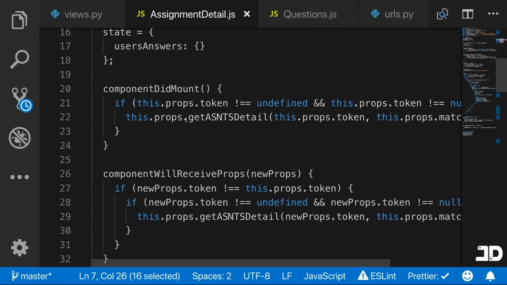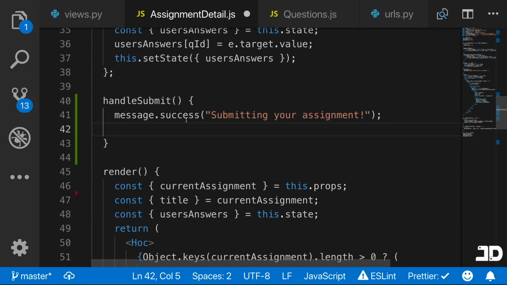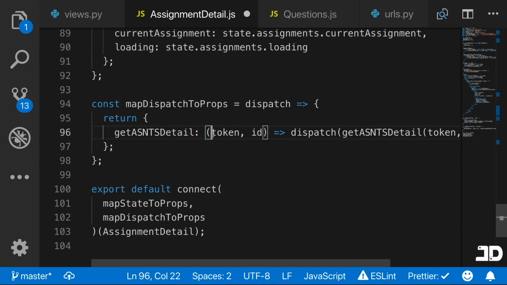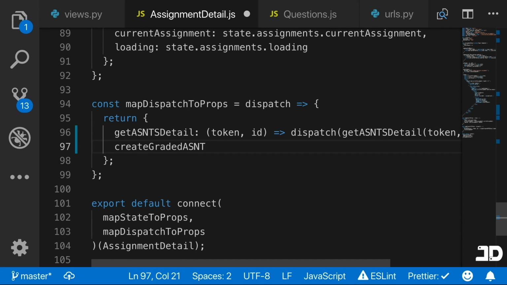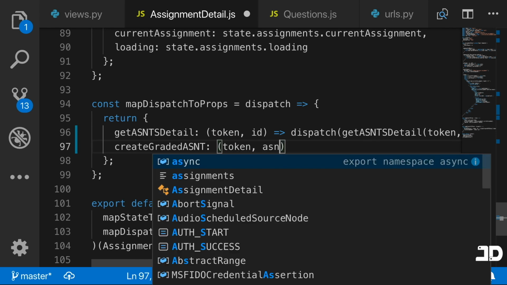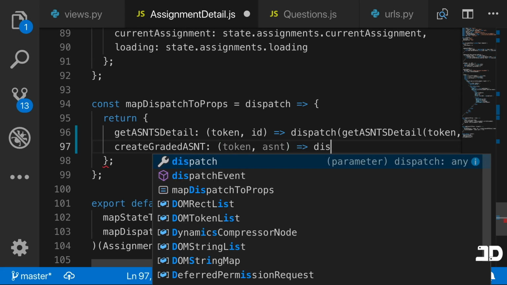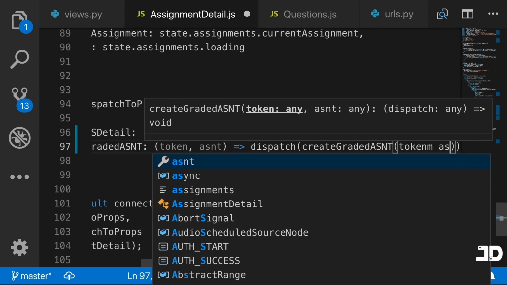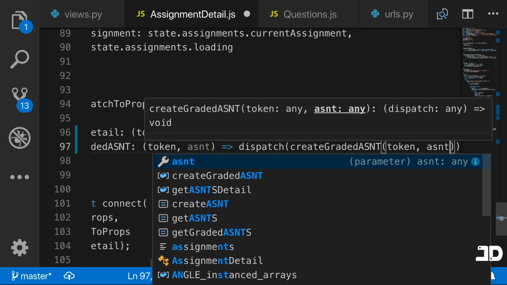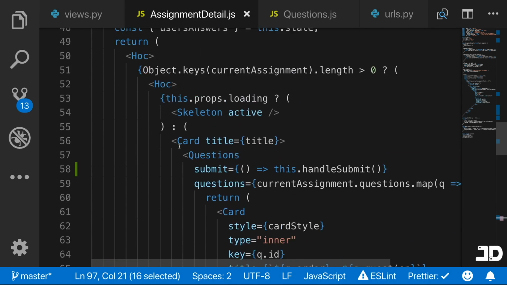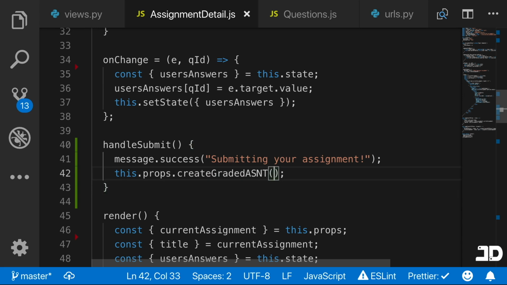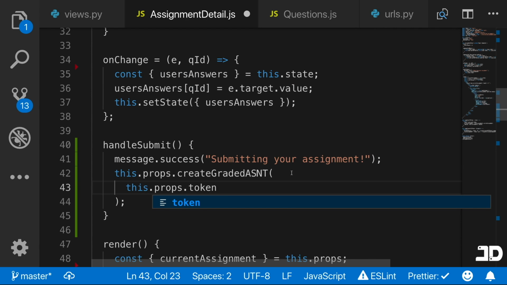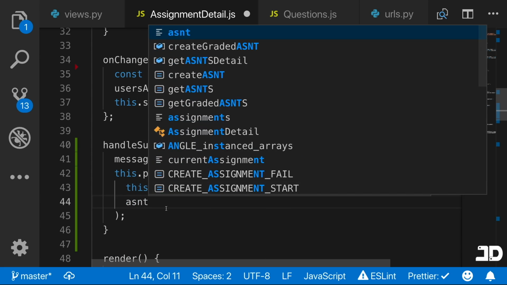And then we'll take this graded assignment here, and we'll say this.props.createGradedAssignment, and come all the way to the bottom and add our method here, which takes a token and assignment, and says dispatch createGradedAssignment of the token and the assignment. And so now when we call this method over here, we're going to need to pass in this.props.token and then an assignment as well.